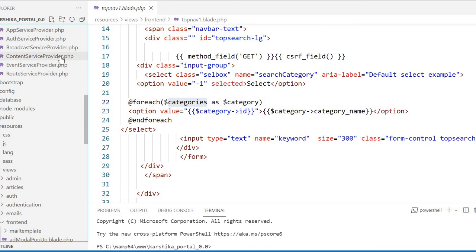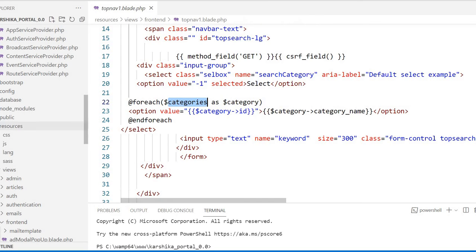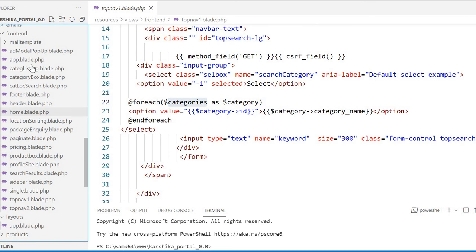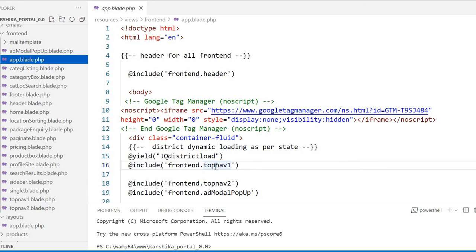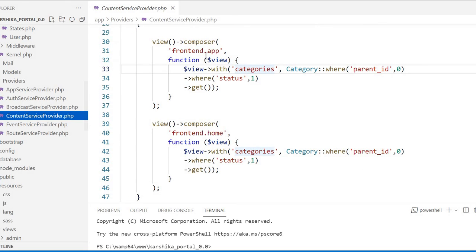See, the content service provider passes the values of categories to this top-nav-1 template, and this is how this top-nav-1 blade gets these values, because it is included in this app template, and the service provider passed the value to this app template. See, content service provider is passing the category values to the app view. Okay, that is clear, I think.